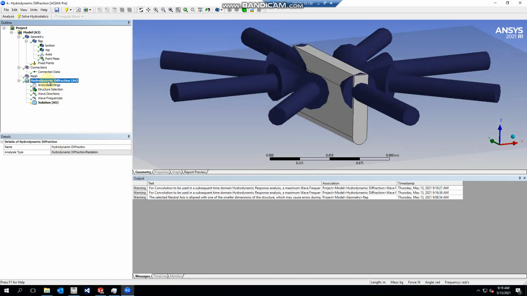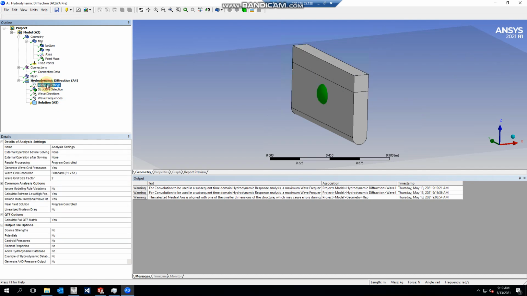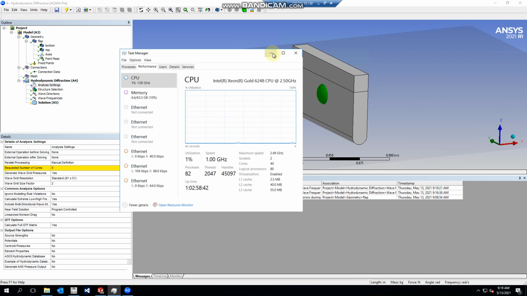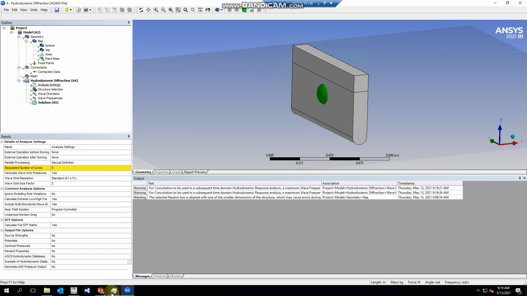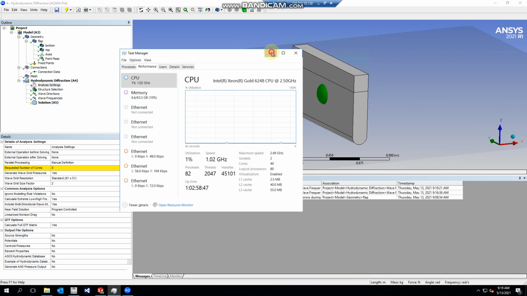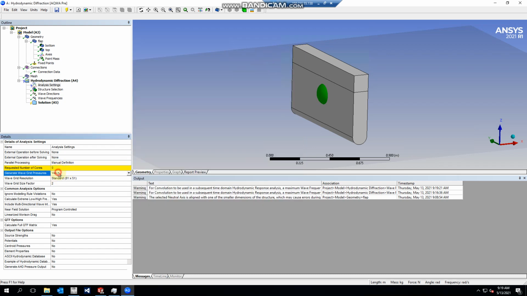Now I'm going to move on to the hydrodynamic diffraction. First, analysis settings. There's a lot of these that you can change or keep the same. It really depends on what you want. For parallel processing, I changed mine to manual definition. Again, like I mentioned earlier in a previous video, you can change the number of cores. Mine is, sorry, 40 cores. So you can change that to 40 and you should be okay, but I'm just going to keep mine program controlled for now.